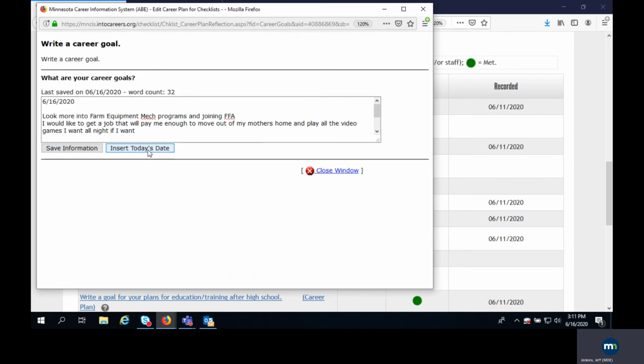And you can insert the dates so that you can save them. There was already a goal saved earlier: I would like to get a job that'll pay me enough money to move out of my mother's house and pay for all the video games I want to play. So you can see that maybe each time they're doing this career goal, it starts to evolve as you're doing more activities and they're maturing. So we can save that information.